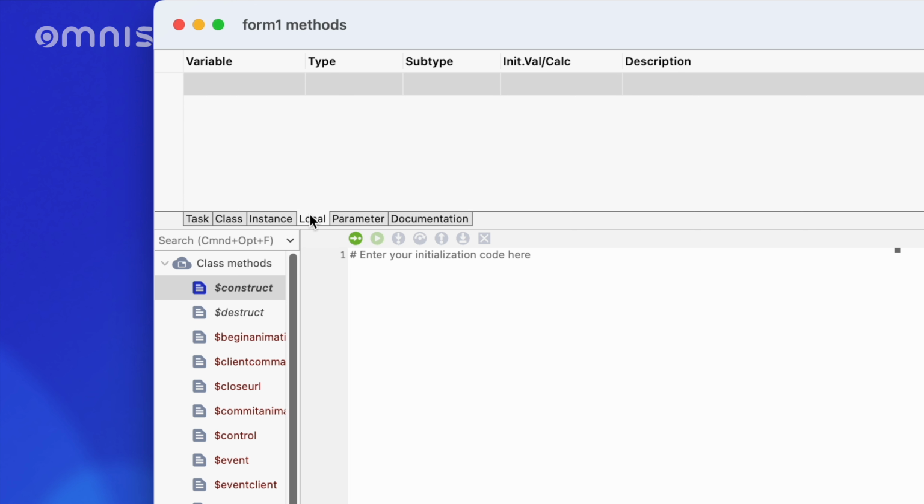Then we have the local variables. These are always only valid and available for the method in which they are defined, and only when the method is executed. Once the method has run, its local variables are no longer available. And finally, there are the parameters. But these are basically just local variables that allow values to be taken as arguments when the method is called. But we will take a closer look at this in a later video.